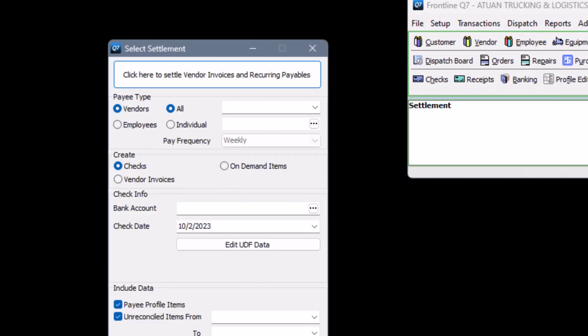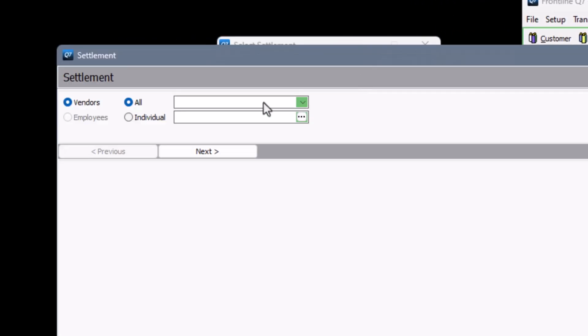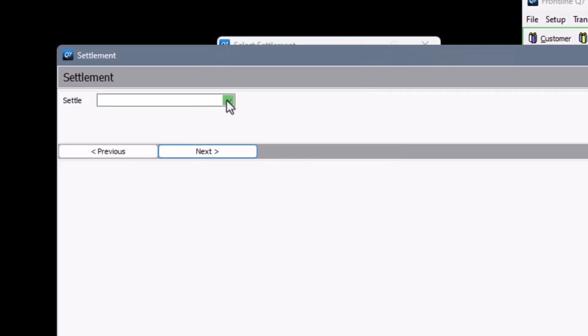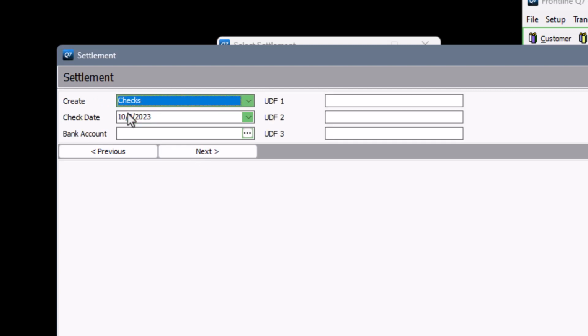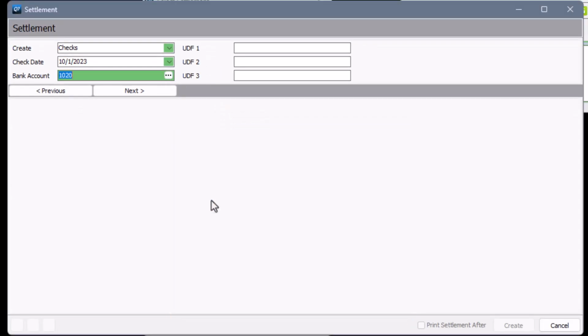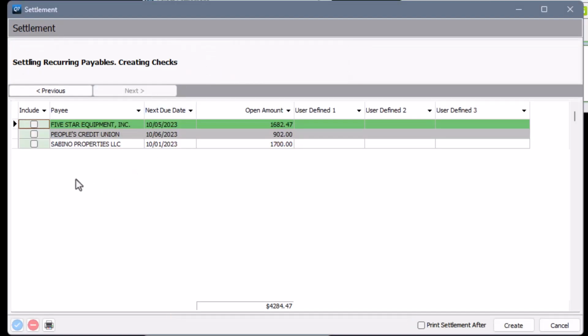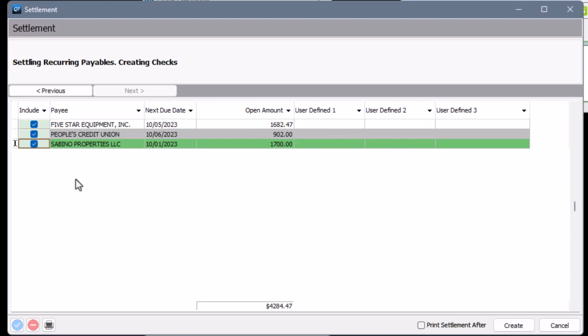Use the Purchases Payments wizard in the Settlement program to convert your recurring payable templates to AP invoices or manual operating checks. Choose the recurring payables you want to create vouchers for, and that's it.